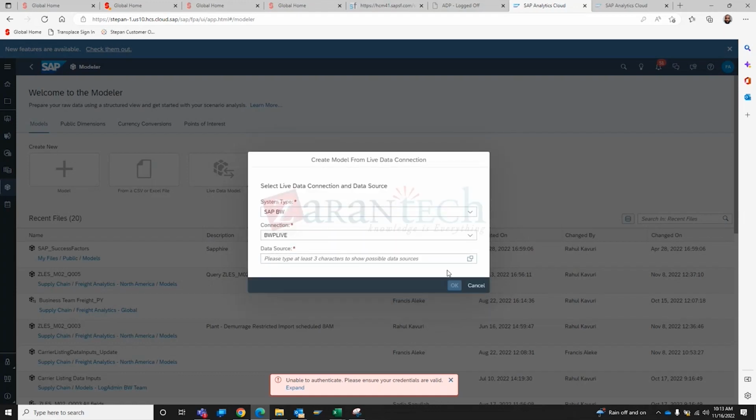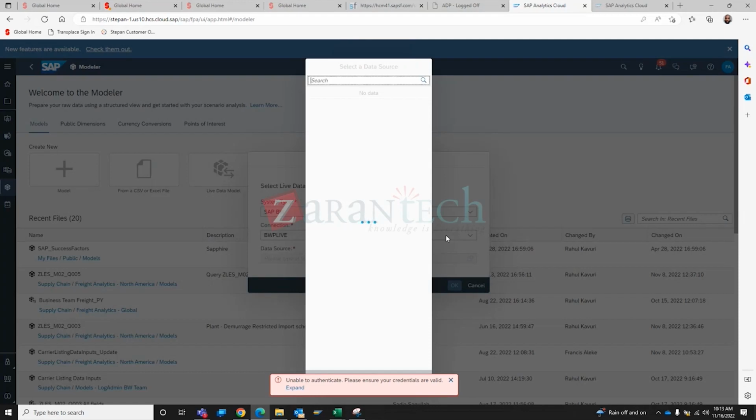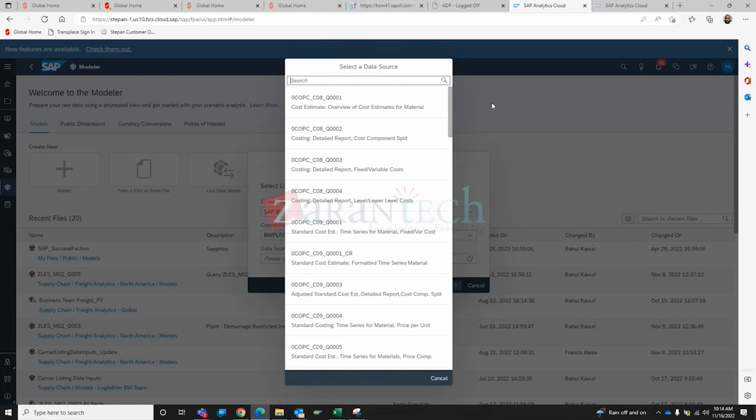Yes, you are logged in. Now you see right here, you are browsing the data sources from your BW system. Now, what are the data sources you can browse?